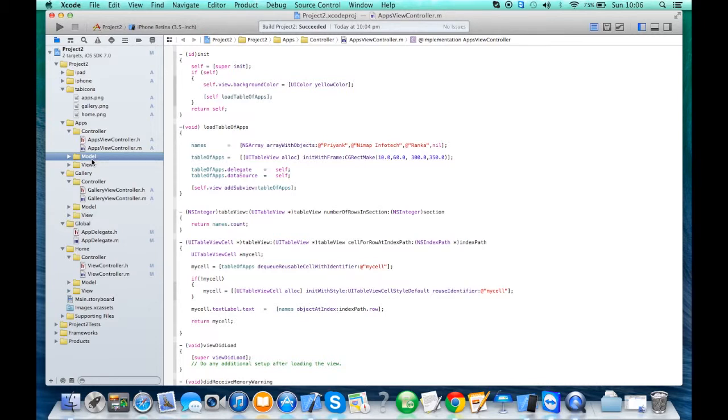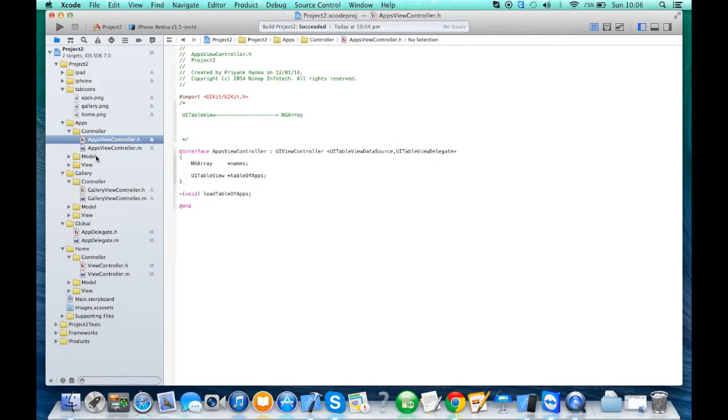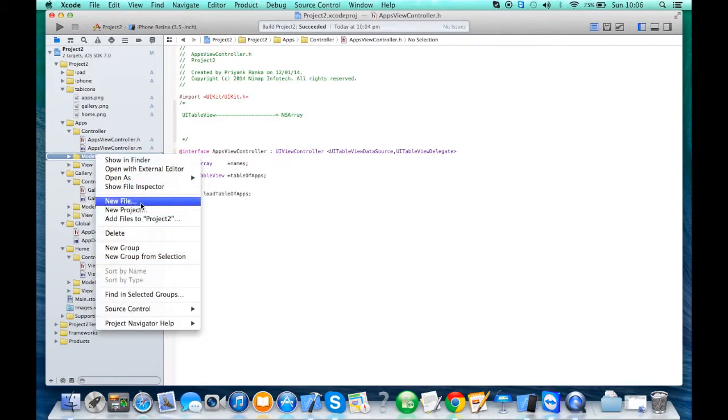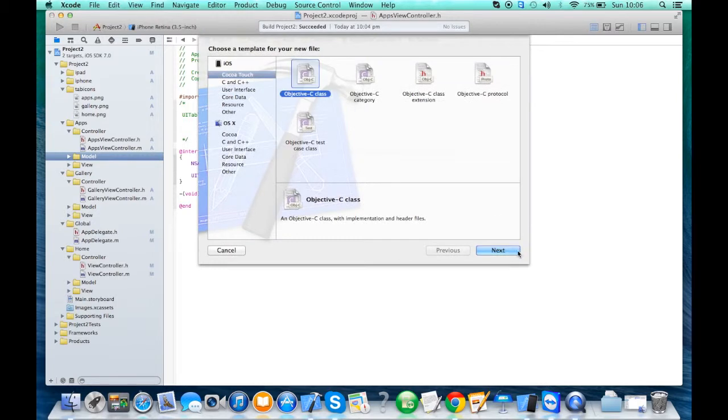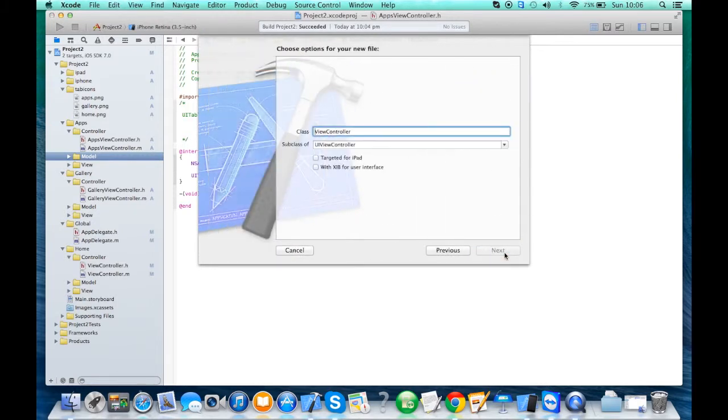structure. So we're going to start with the model, then we're going to go on to the view, and then we'll write the program in the controller. So I create a new file, I say Objective-C class, and I create a subclass of NSObject. I say AppModel. I say next, and I say create.